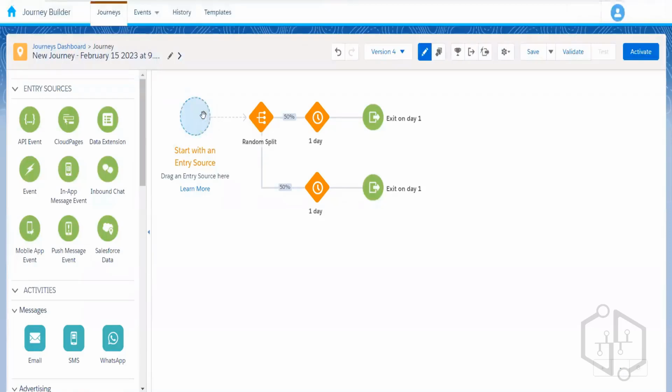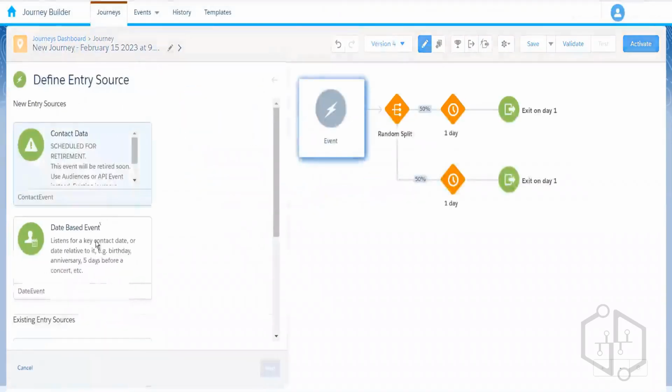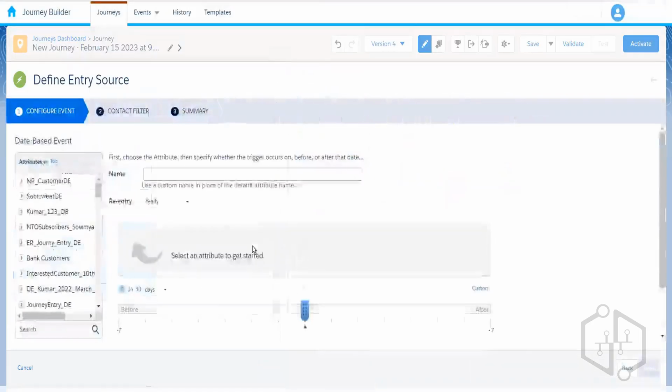And in the event entry source, we have another option that is date-based event. So I'll click on the next button. Now, date-based event is basically whenever any date occurs. Let's say the use cases are birthday reminder emails, anniversary reminder emails, or any event reminder email.